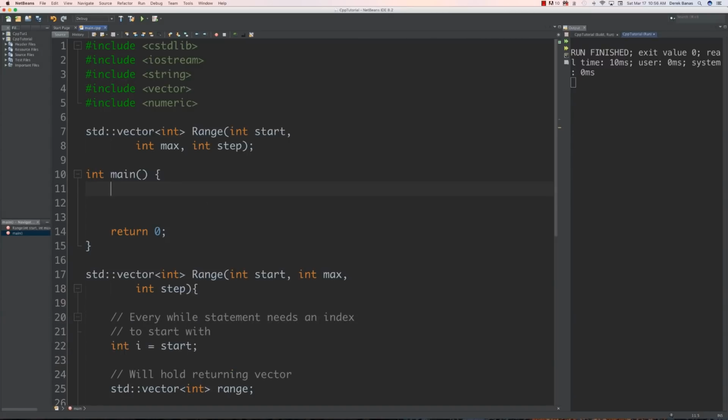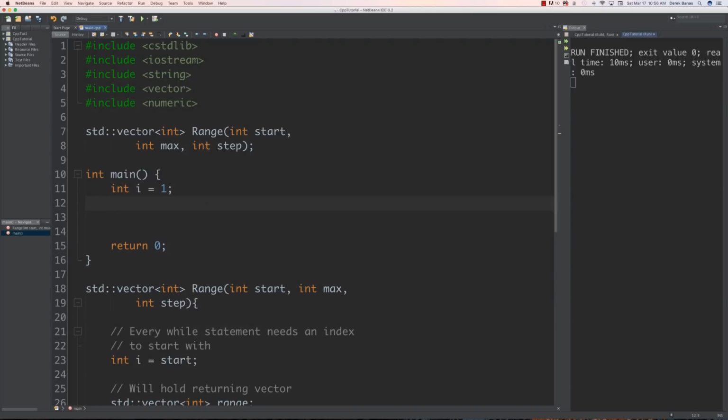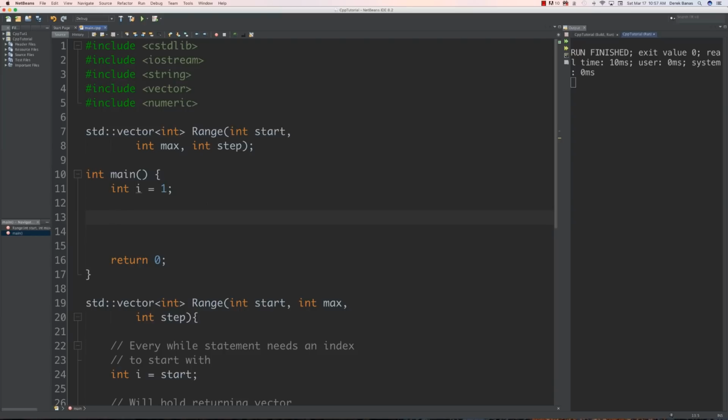Now, we've talked about while briefly previously. Basically, a while loop is going to continue to run as long as a condition is true. However, whenever you create a while loop, you're also going to have to first create a variable that is going to be used in the while condition before you create the while loop. Okay, so we created that.